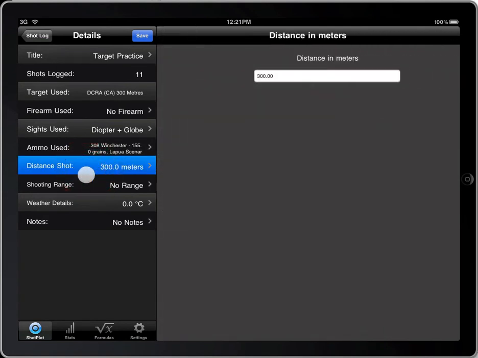Our distance shot was indeed 300 meters, but we could change this, for example, if you wanted to use a 300 meter target at a different distance. This is how you go about doing that.